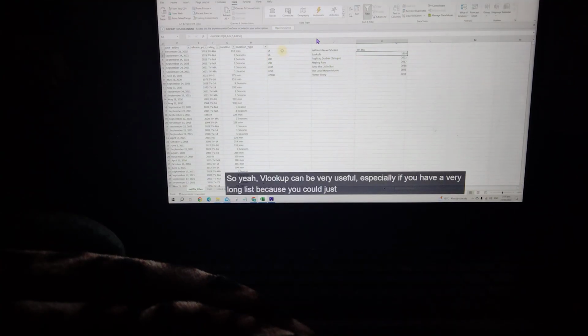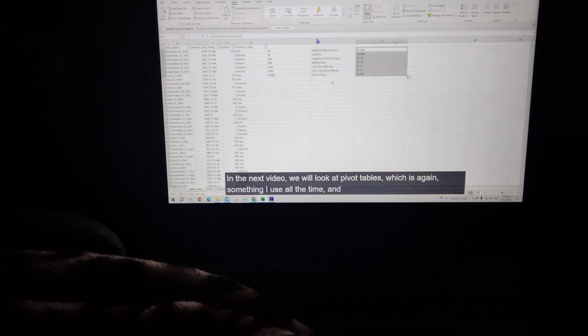So yeah, VLOOKUP can be very useful, especially if you have a very long list. You can double click and it will go right down to the bottom of the list, and then you can export that data. So that is it for VLOOKUP. In the next video, we will look at pivot tables, which is again something I use all the time, and we'll use it quite a lot later in the course. I'll see you then.